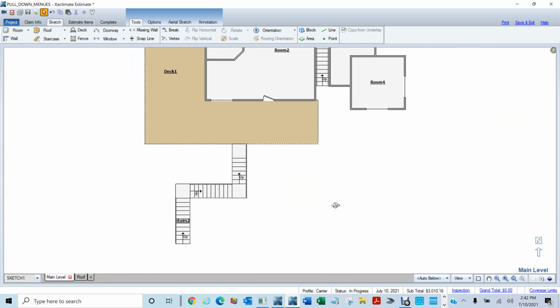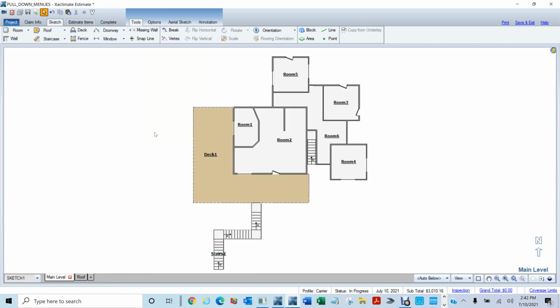Okay, 1D, Control minus. Okay, what have we talked about? Decks. We talked about doorways, windows. I'll talk in a little bit about missing walls, snap. So now, let's go. We've done this. Let's talk about fences.